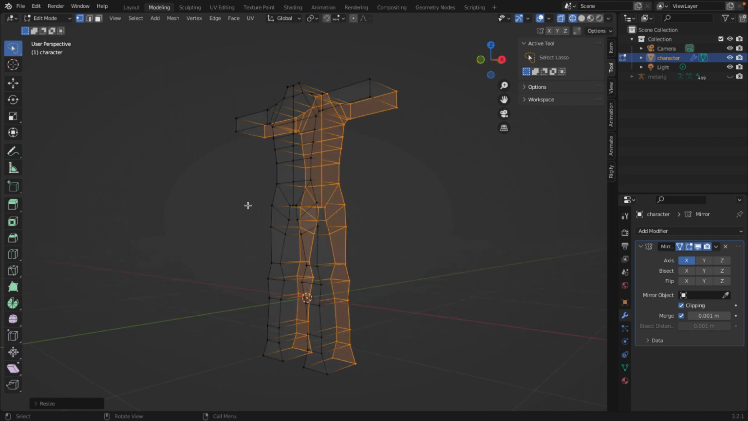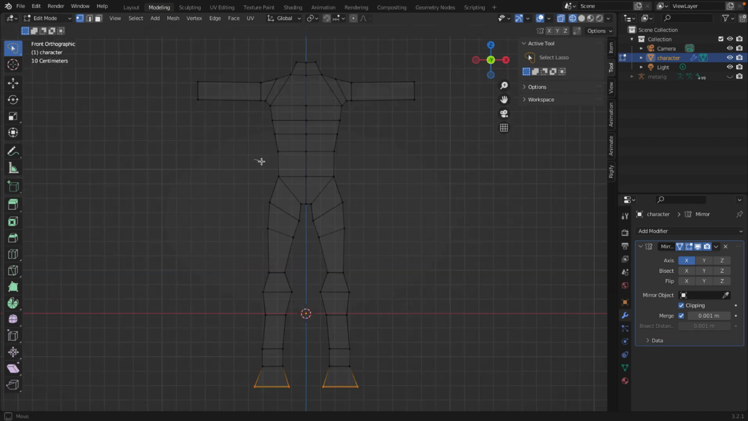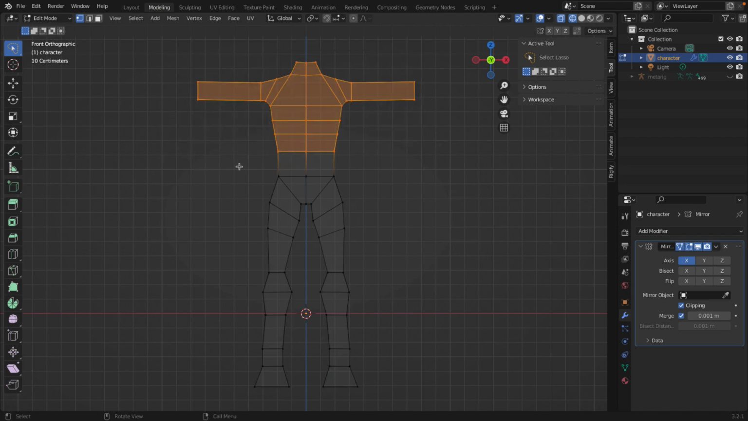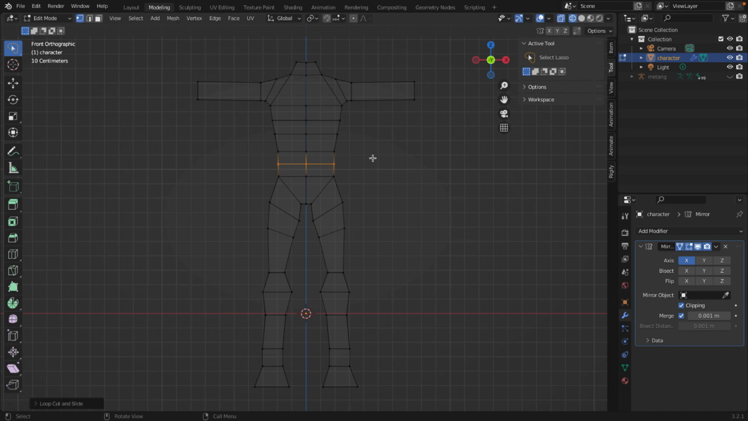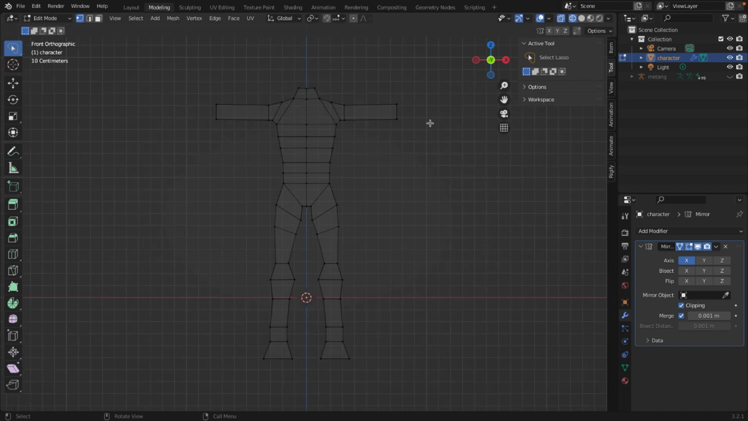Okay, go to front view. Select these vertices, but wait. Let's first add a loop cut to this area, right over here. Remember to press Ctrl R simultaneously. We will be working on the lower part of the body, so we don't need the upper part of it. After selecting it, press H to hide.